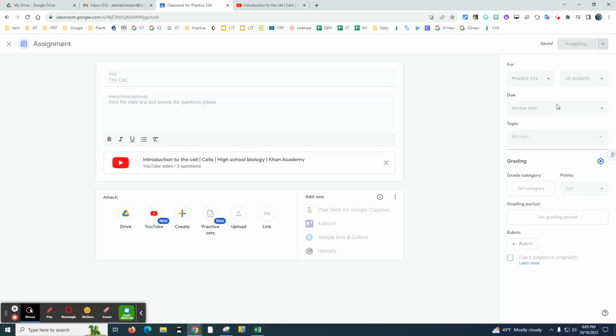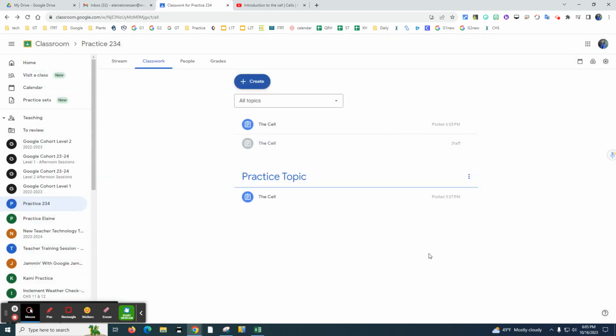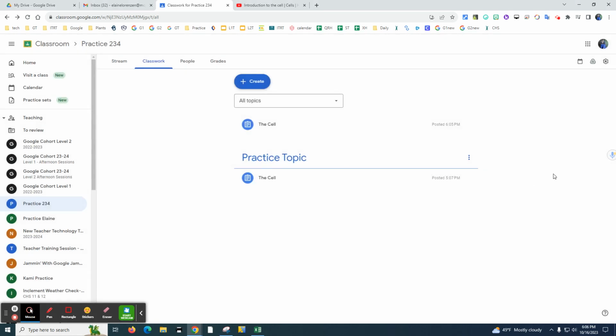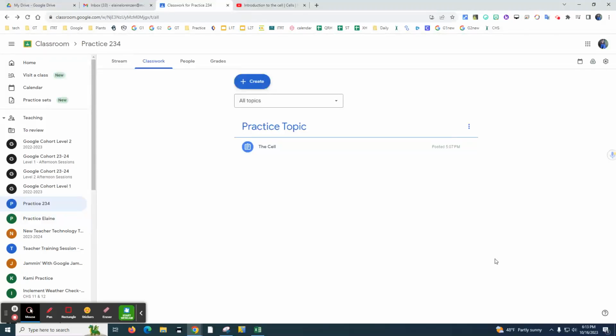Here we go. And so now I have an assignment that I've just made, and I have one that I can get rid of here that's a draft. All right, so in just a minute, we're going to look at what it looks like when students submit that assignment. Okay, I'm back in Classroom.